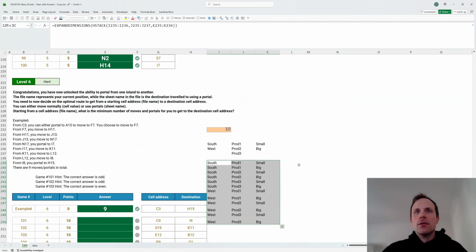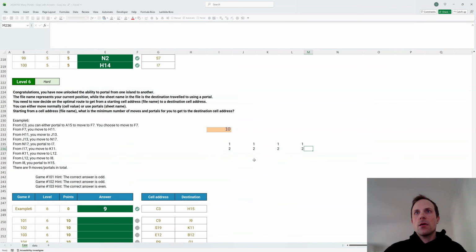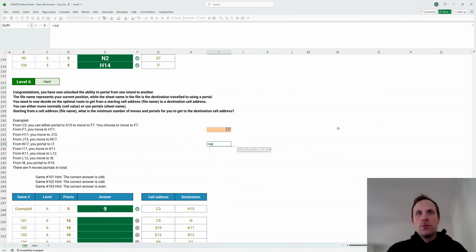So if we think about this particular problem, what we effectively want to do is we want to have a list of 1s and 2s like this, and we want to say for each one, give me all the possible routes through these, and that's what expand dimensions lambda does. So I just need to create the right size of list of 1s and 2s, and we can do that with a sequence.